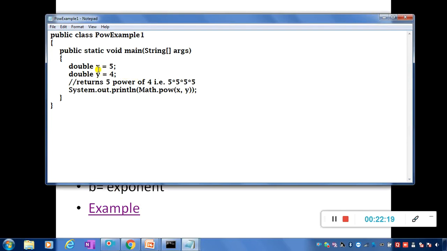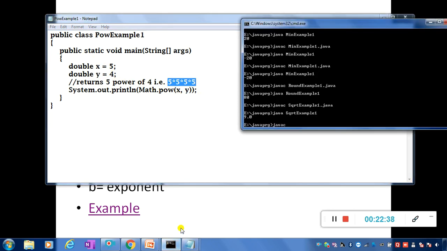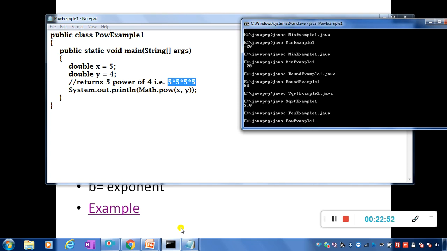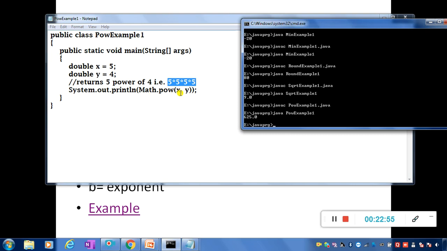So these are two double values. Say a over here is x raised to y. So x is 5, and y is 4. So this will return 5 to the power of 4, that is 5 multiplied 4 times. So that will be the answer. Okay, so this is 5 to the power of 4. The answer is 625.